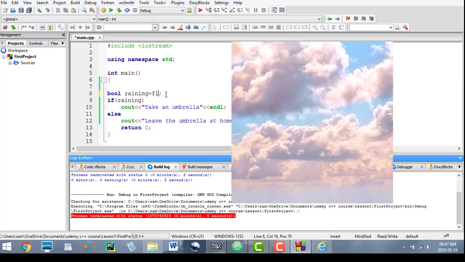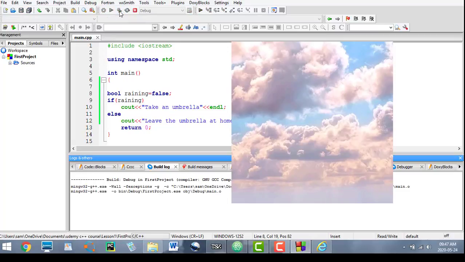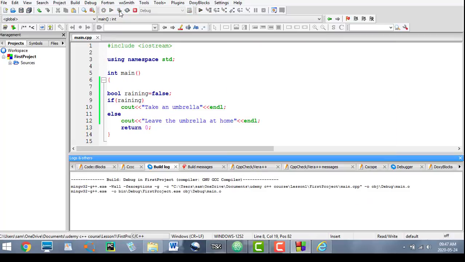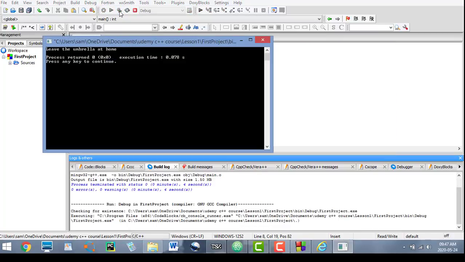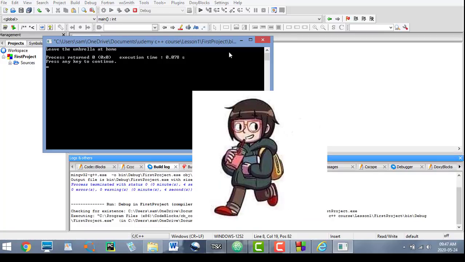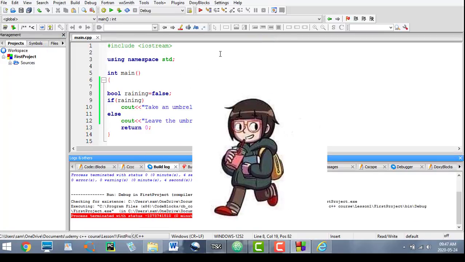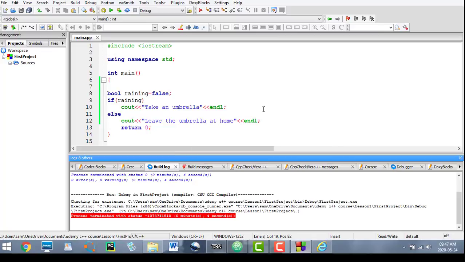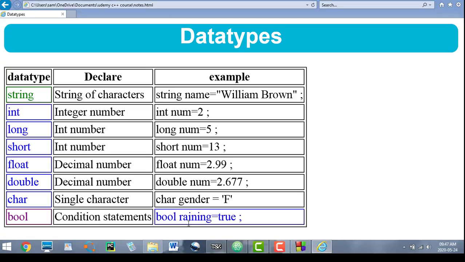What if we set this to false? Let's say it's not raining, maybe it's cloudy or sunny outside. Guess what the output will be? Yep, we're going to have to leave the umbrella at home. So that's what Boolean statements are. They are condition statements that depend on whether a statement is true or false.